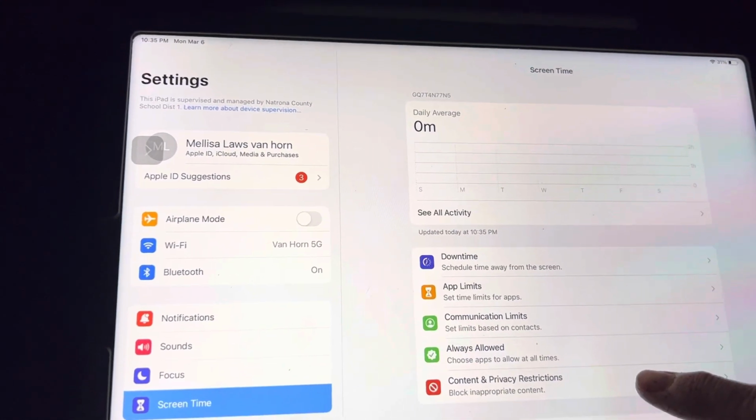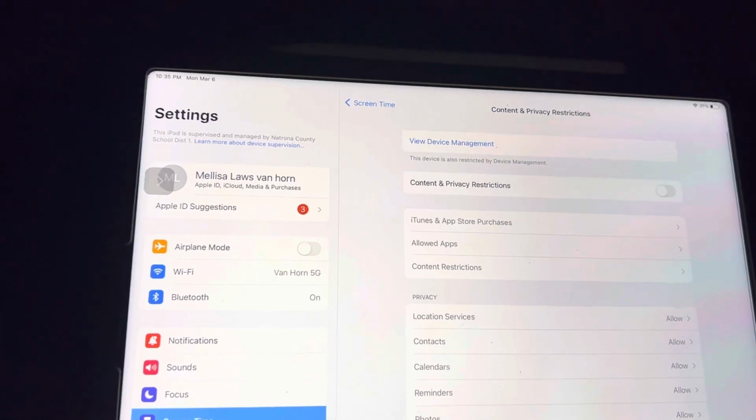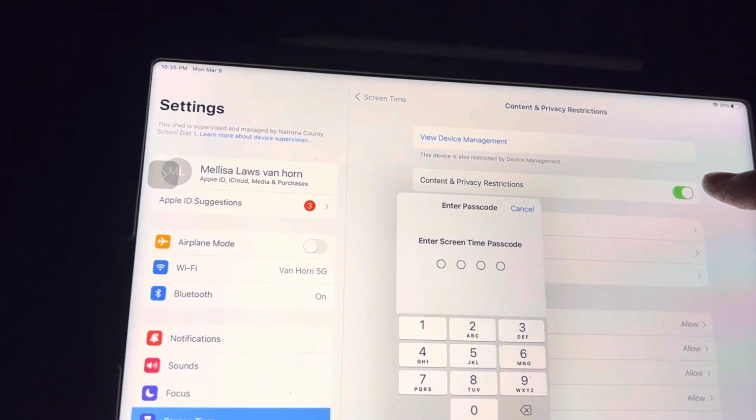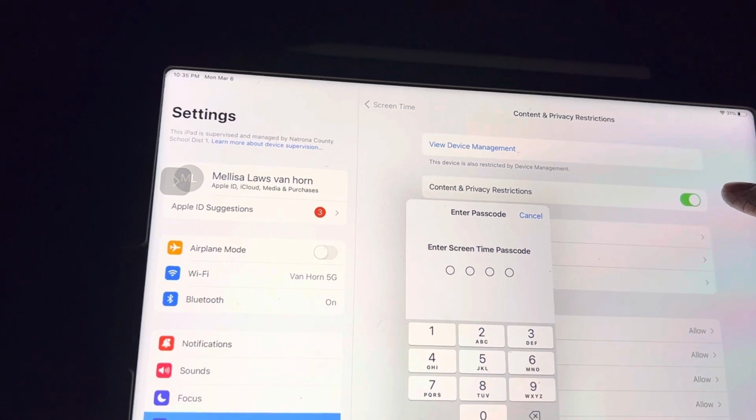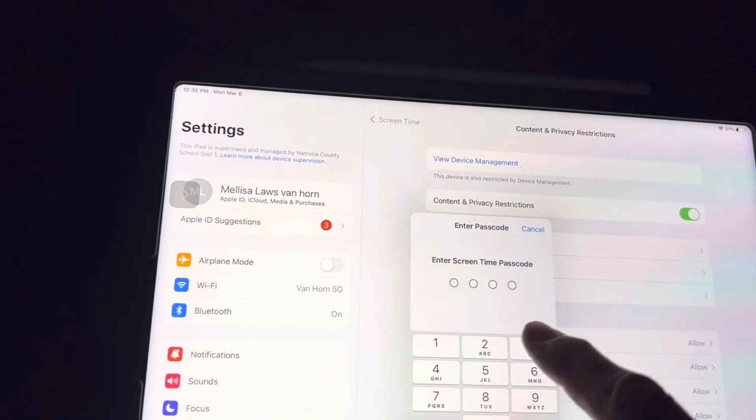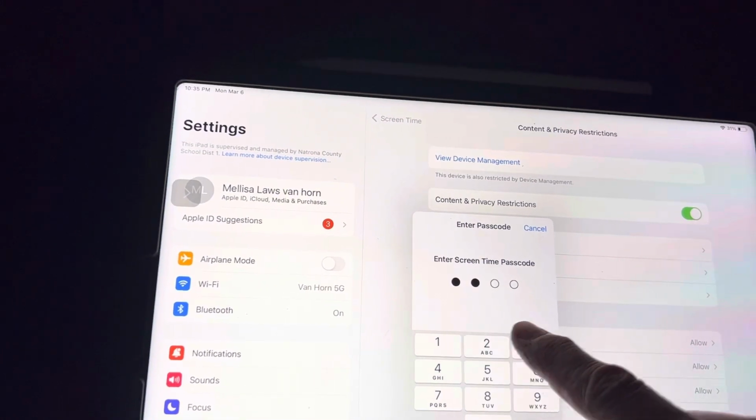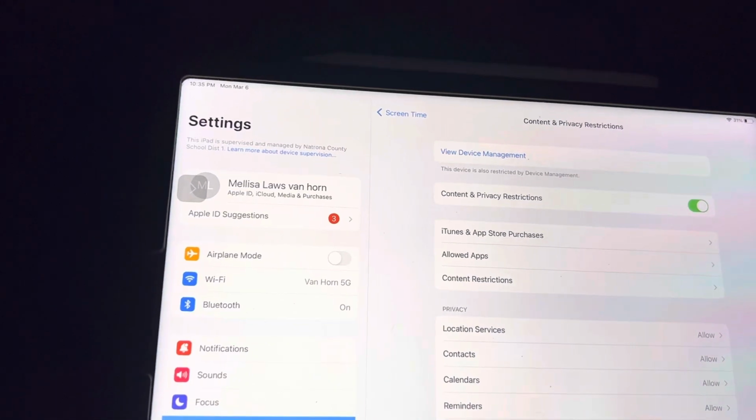So after I've done that, I go into content and privacy. I'm going to turn on content and privacy restrictions. It wants me to enter a code. So I'm going to enter the code.